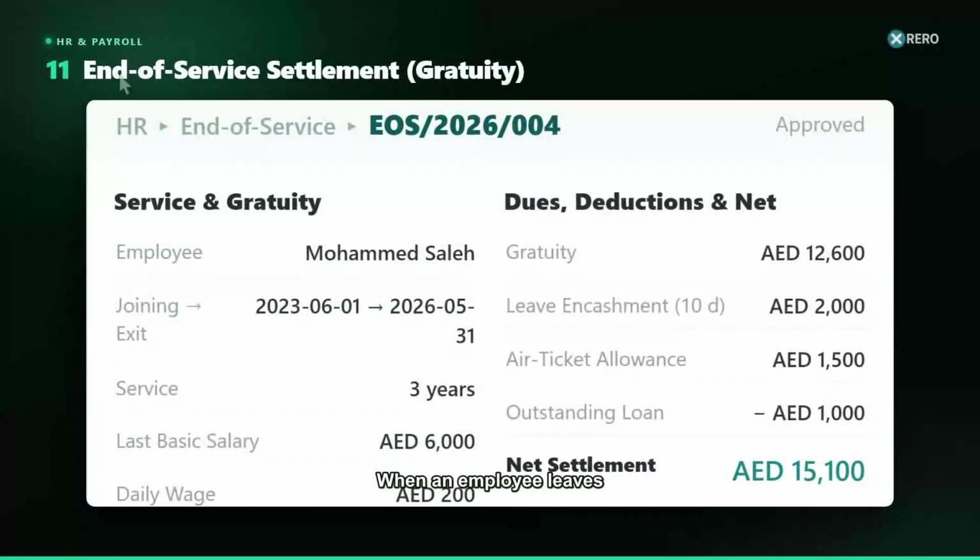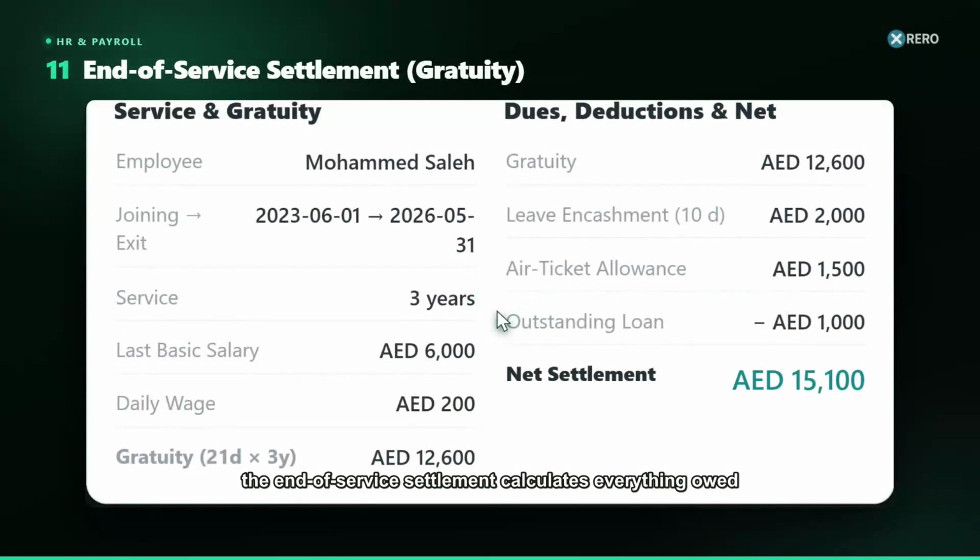When an employee leaves, the end-of-service settlement calculates everything owed to them, gratuity and used leave, notice, and any other dues, minus loans and deductions, and produces a statement to sign.